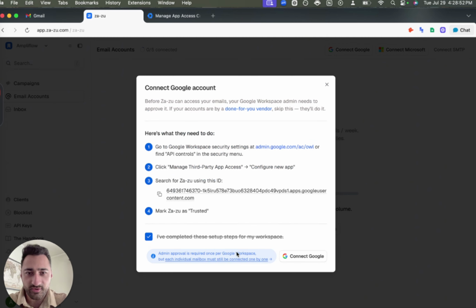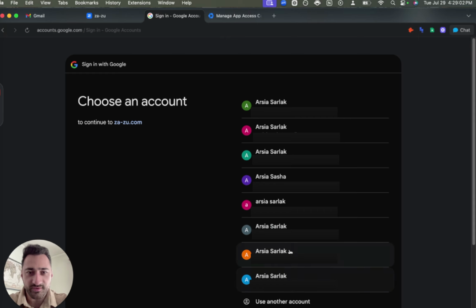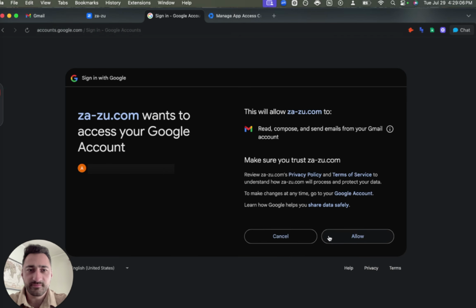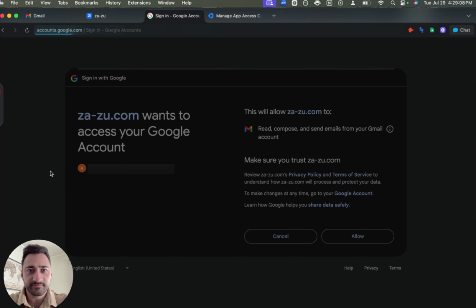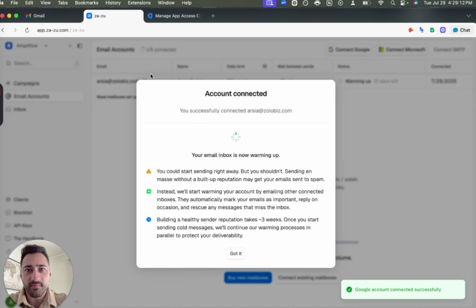Once you've done that, you click here, and then you connect Google. It'll launch this. You find the account that you're on, you hit continue, and then allow. And bam, your account is now connected. The email inbox is warming up.